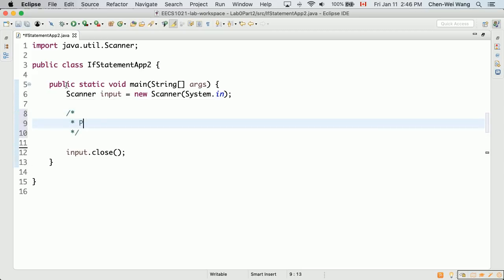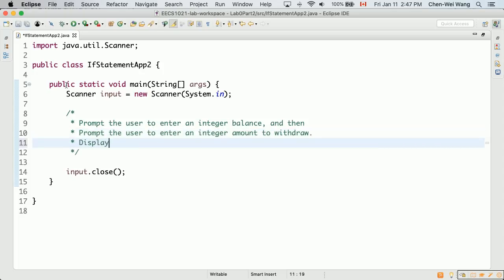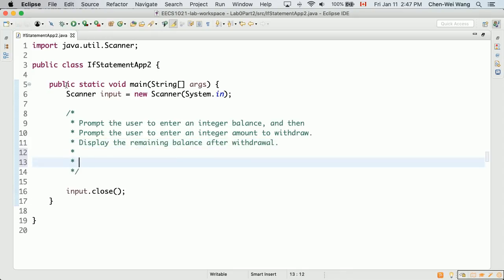The problem is we're going to prompt the user to enter. We're going to talk about a very simplified version of a bank account, which means the user is going to enter an integer balance, and then we prompt the user to enter an integer amount to withdraw. That's easy. And then display the remaining balance after withdrawal. That's the problem we're trying to solve.